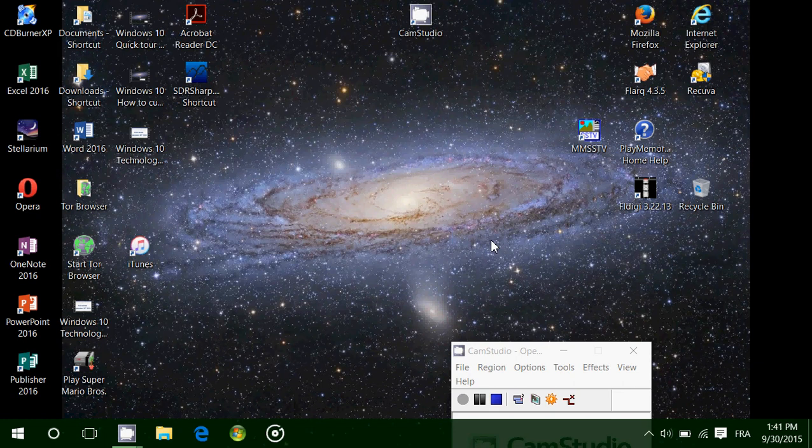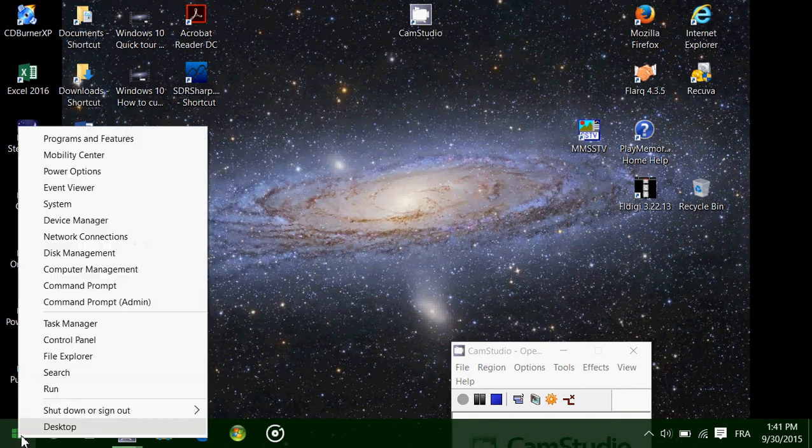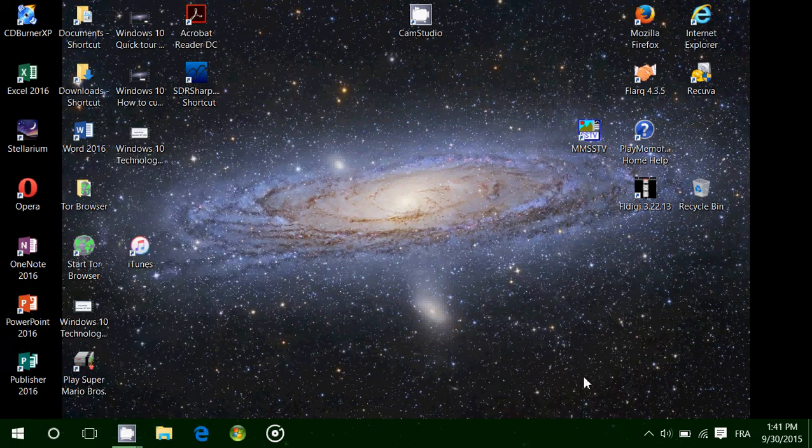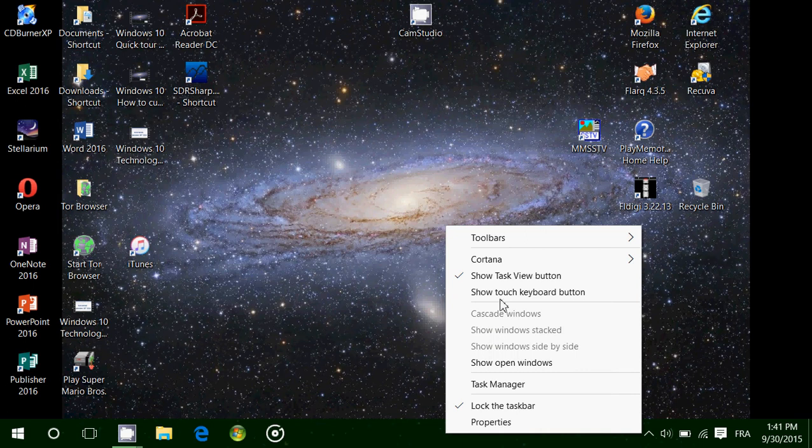programs. So basically what you'll do is go on the bottom left and touch and hold the start button, or if you have a mouse you right click and click desktop to make sure that you're on the desktop on your touch device. Then on the taskbar, you touch and hold once again, or right click if you have a mouse, and get to show touch keyboard button.